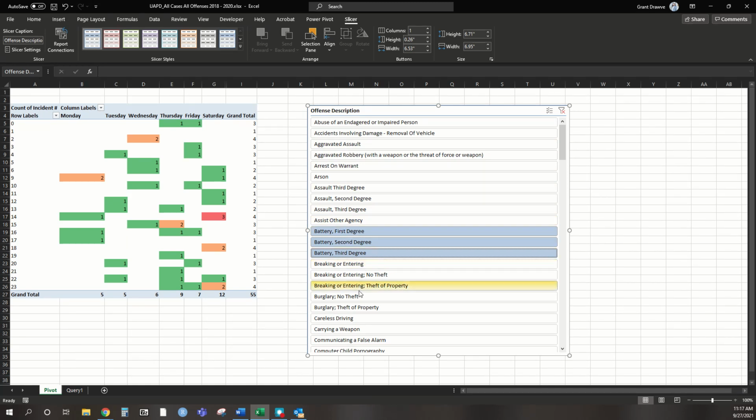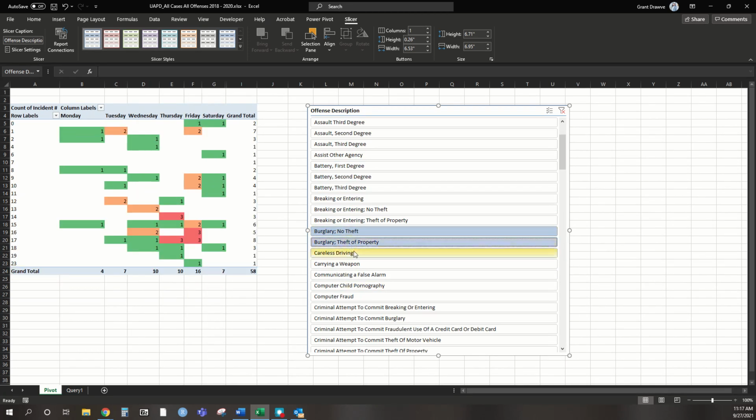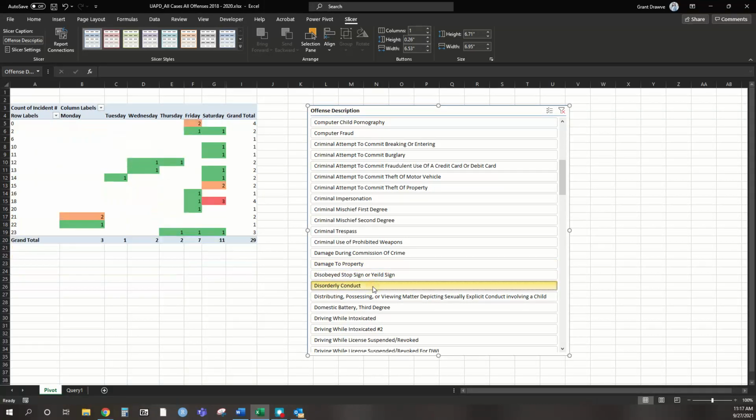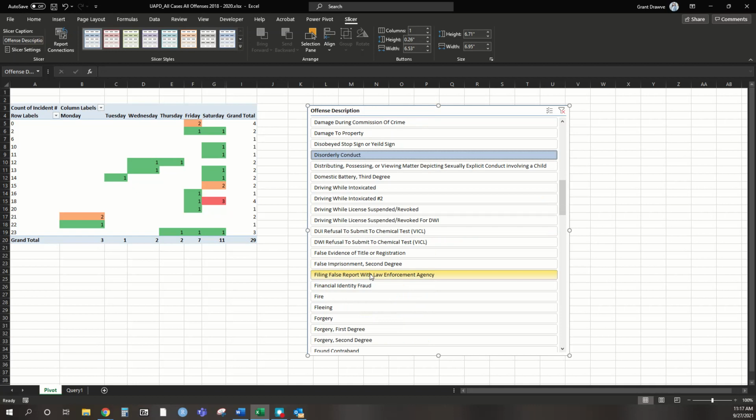Obviously, we have campus data, so this isn't as common as some other types of crime. So let's see what burglary looks like, we start to see a bit more. Let's see if we can get into driving while intoxicated.